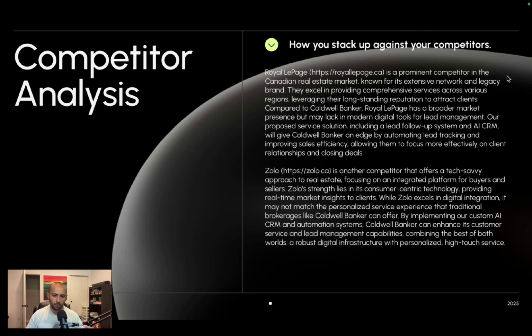But here we go. Royal LePage is a prominent competitor in the Canadian real estate market, known for its extensive network and legacy brand. They excel in providing comprehensive services across various regions, leveraging their long-standing reputation to attract clients, blah, blah, blah. And then comparing your business to Coldwell Banker, Royal LePage has a broader market presence but may lack modern digital tools for lead management. Now, this is where the sales stuff comes in. Our proposed service solution, including a lead follow-up system and an AI CRM, will give Coldwell Banker an edge by automating lead tracking and improving sales efficiency, allowing them to focus more effectively on client relations and closing deals.